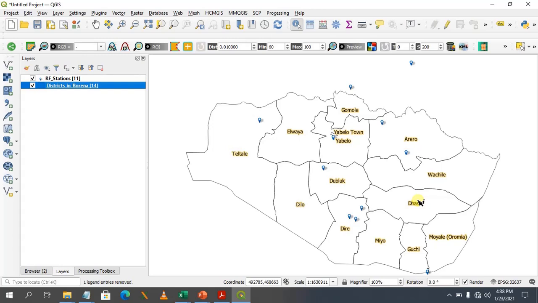understand. Now, using the interpolation technique, we are going to use rainfall values from these 11 rainfall stations to predict rainfall values for these 14 districts. Yes, I know we have districts that do not have a rainfall station.